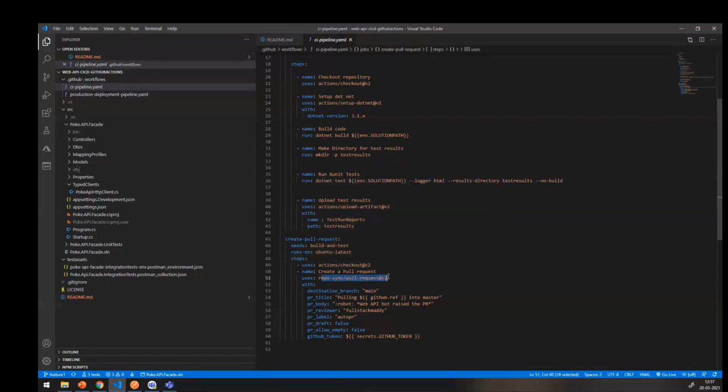So inside this, I'm basically using an action from the community which is called repo-sync pull request version 2. Someone has already written this, and it says to check out this particular branch and create a pull request, and I just specify the reviewer for the pull request, the message, and the title, and it is using the default GitHub token that is available to every workflow.